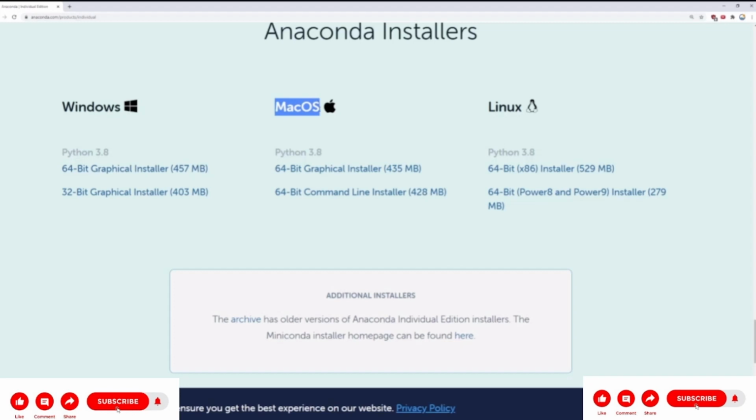If you are on Mac OS, install or download the graphical installer, not the command line installer. They're technically the same thing, but the graphical installer comes with an easy-to-use window that's going to match up with exactly what we show on the Windows installer. And if you're on Linux, you can download the 64-bit installer here. Okay, since I am on a Windows computer, I'm going to click and download the 64-bit graphical installer.